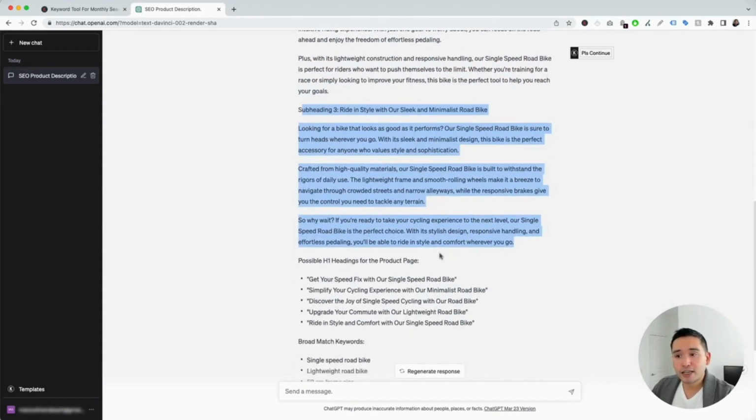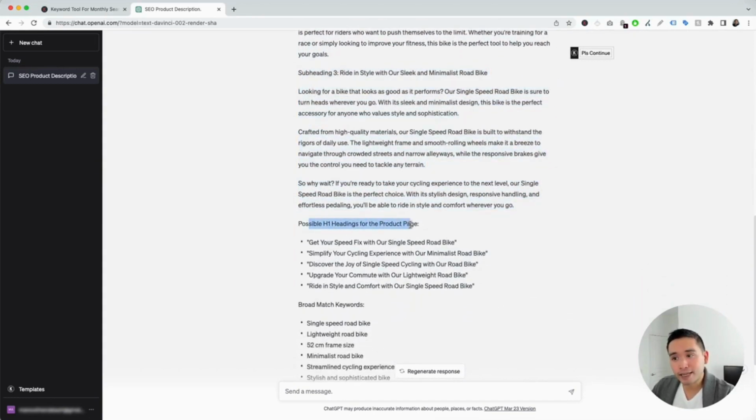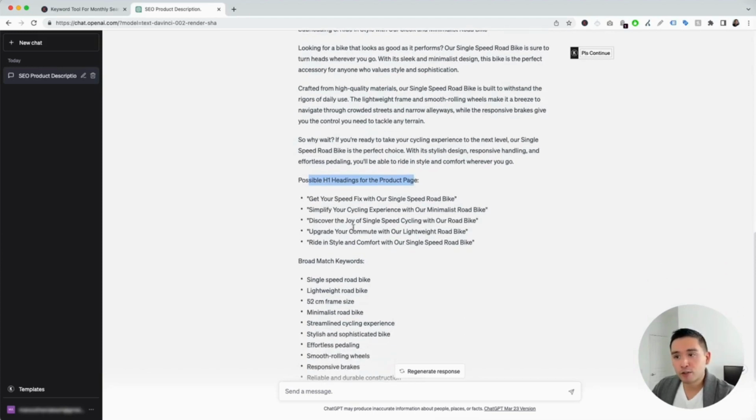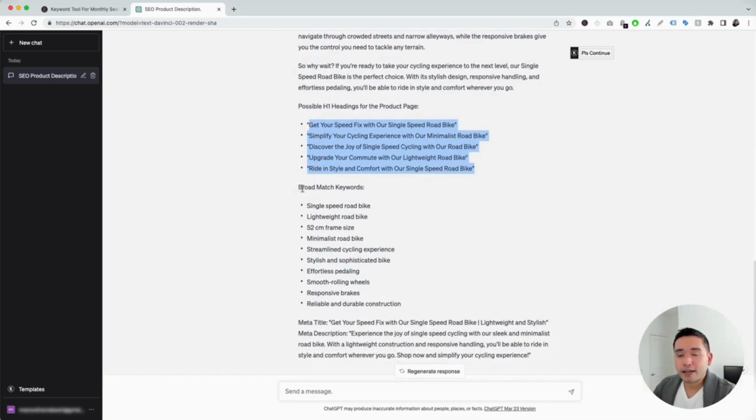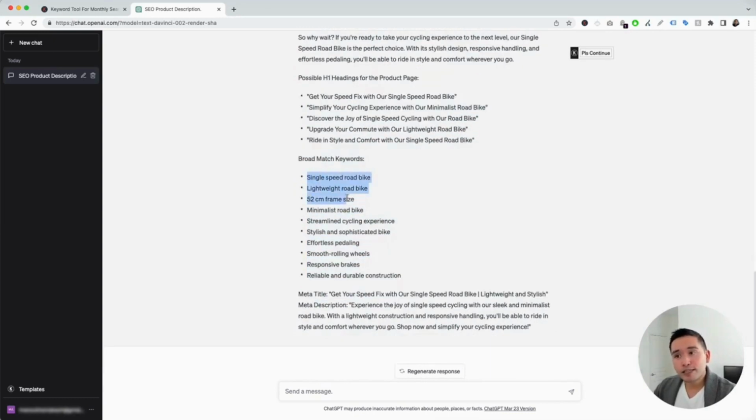It also provided us with some possible H1 headings for our product page. So there's 5 H1 headings that we can choose from. The first one says, get your speed fix with our single speed road bike. The second one says, simplify your cycling experience with our minimalist road bike. Okay, so these are really good H1s that we can choose from. And it also provided us with some broad match keywords as well. Now we can use these keywords to help us optimize the content on the page.